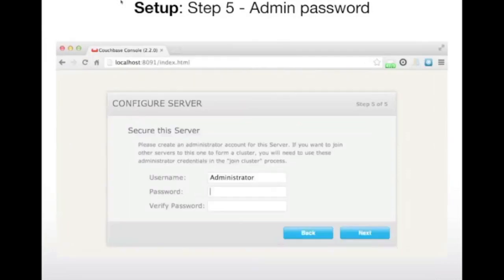And then, of course, here's the password to the administration interface. This is something that you should make sure you remember. Do an easy one, especially on your own laptop. This is not that important. I'd be more worried about someone breaking into your laptop than getting into Couchbase. And I do ASDF myself for my password on my laptop.